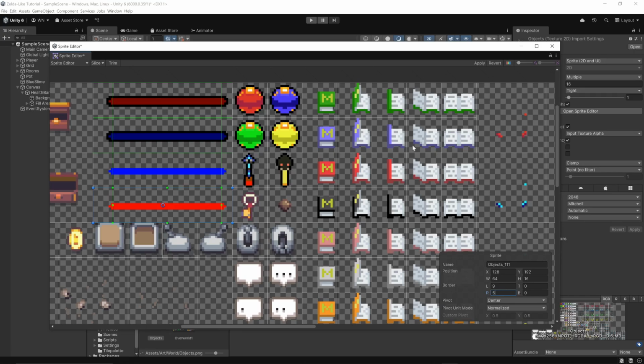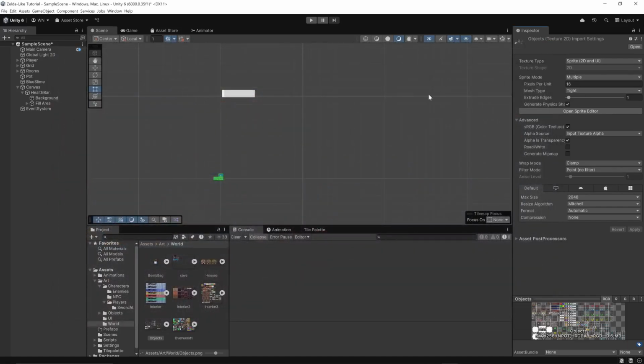Now, make sure you hit apply. I am using a health bar as opposed to like hearts. I didn't want to be exactly like The Legend of Zelda. You do have to be careful about getting sued and all that stuff. So, but you can do hearts. Hearts would be a little bit different than what I'm doing. But nonetheless, you can do those.